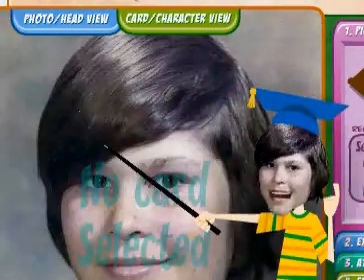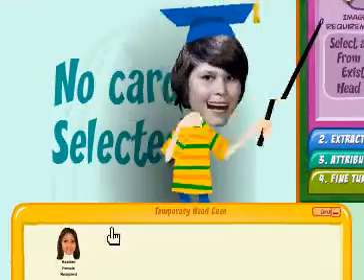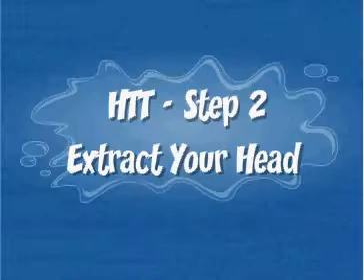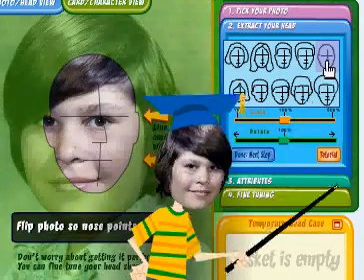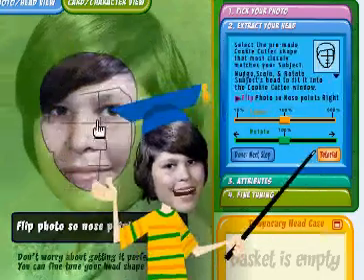Now that's a good looking head. Or to use a head you've already extracted, you can use this button and just drag a head from your head case. Step 2. Extract your head. Choose the cookie cutter shape that most closely matches the one you want to extract. You can nudge the photo around by dragging it with the mouse.